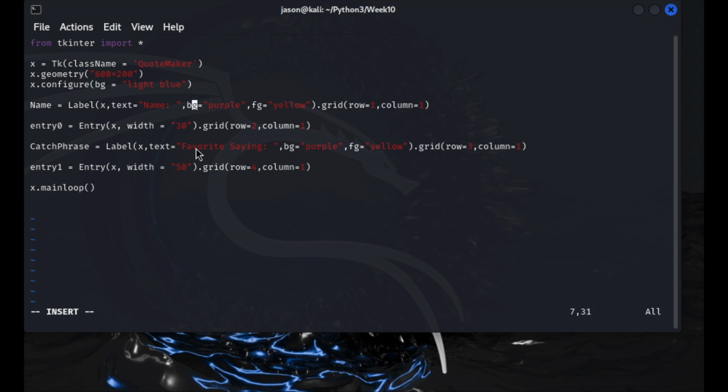Here we have text equals name, and then the background is purple. That's a label. Here the background is purple and the lettering is yellow. And here's an interesting method. This is the grid method, in which we influence where on the window it is. So you can imagine a grid of rows and columns. So this is row 1, column 1, so this would be in the uppermost part of the window.